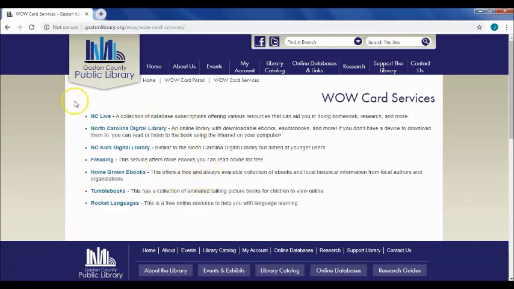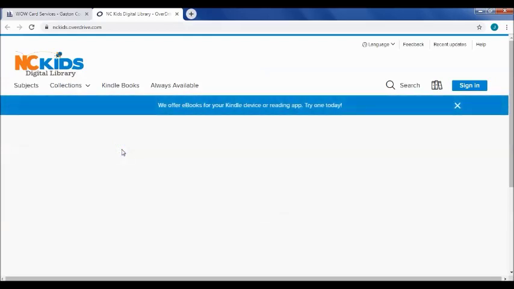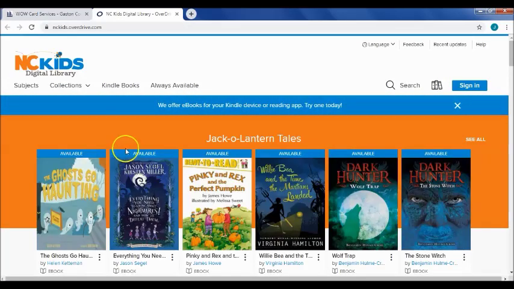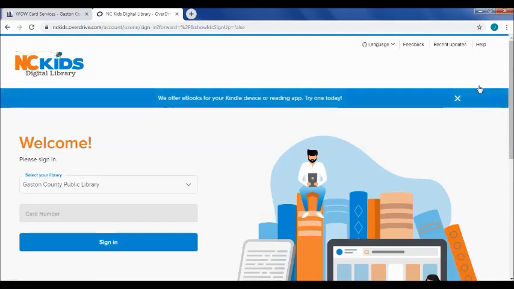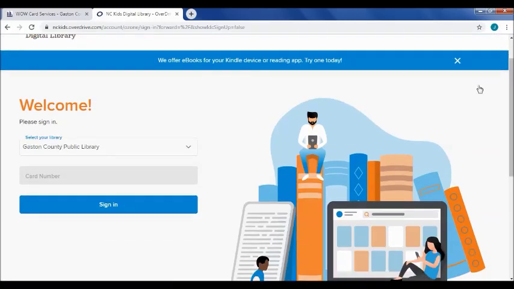This page shows you all the services you can access with your Wildcard, but we're focusing right here on the NCKids digital library today. So we're going to click on that, and it's going to bring us to the home page. The next thing we want to do is make sure we are signed in. If you look right up here in the top right corner, there's a button that says Sign In. Click that, and it'll bring us to our sign-in page.